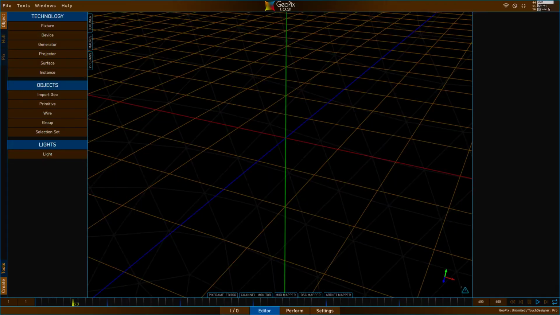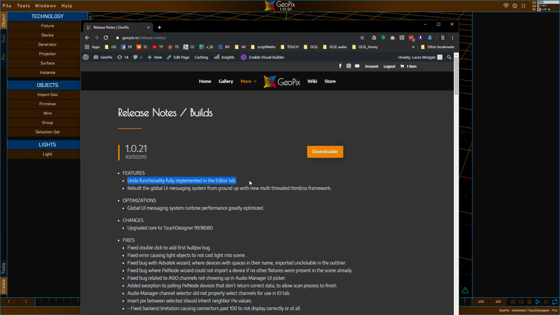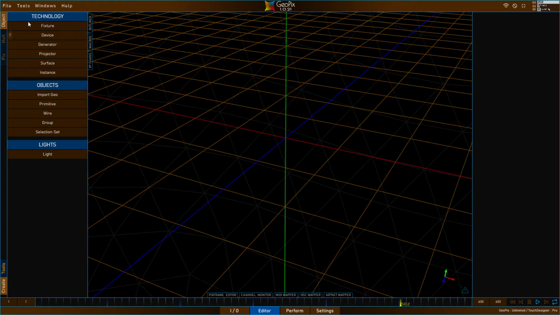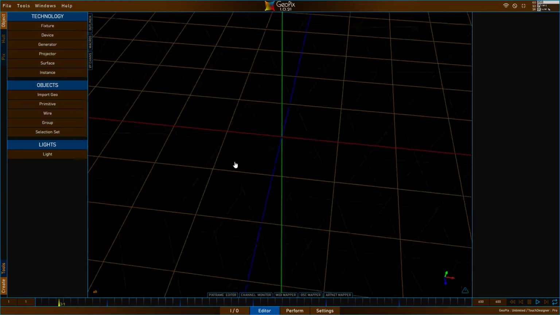Alright, so diving right in, there's one really cool thing that's been added, or at least improved, in 21, and that is the undo functionality in the editor tab. Up until this point, we've pretty much had partial functionality where you could undo attribute changes, but you couldn't really undo things like parenting changes and sub-object data, which is really important for fixtures. So let me go ahead and create a couple objects here and show you what's going on.